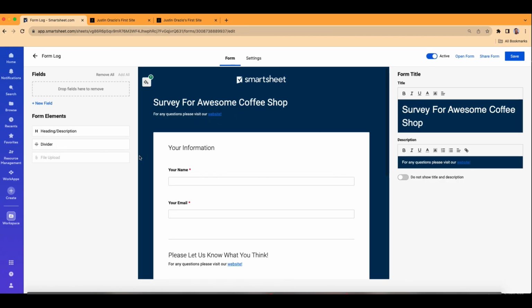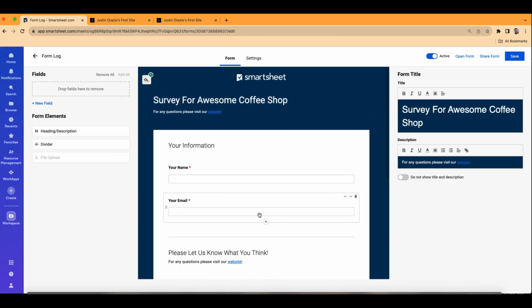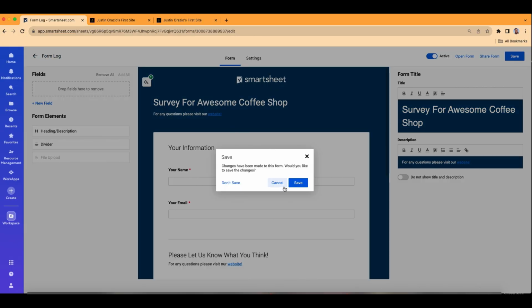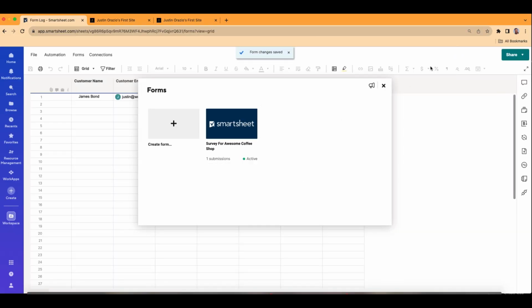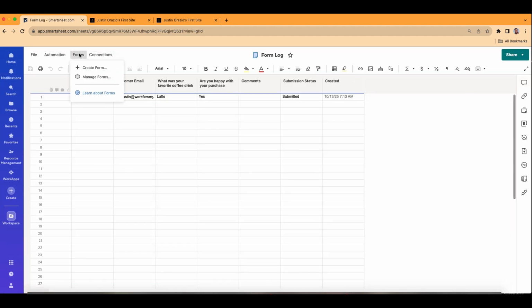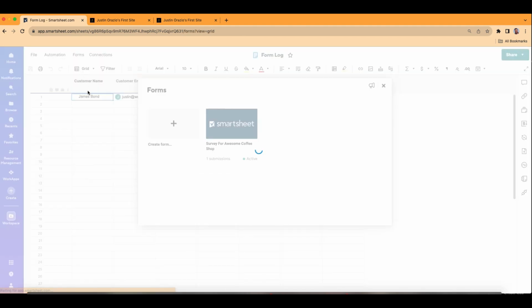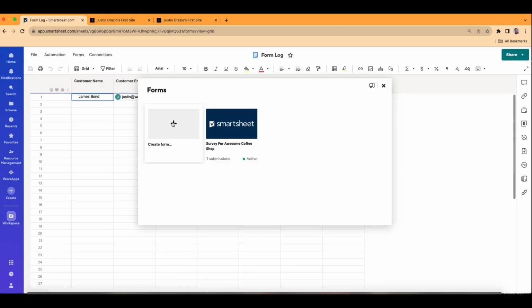But if I want to add it, I can always drag and drop it in. But created will not show up in the form here. All right. The next thing I want to show you is on the form itself. So when you go to Manage Forms, click on Forms and Manage Forms, you can create more than one form. You can have multiple different forms feeding into the one same sheet.